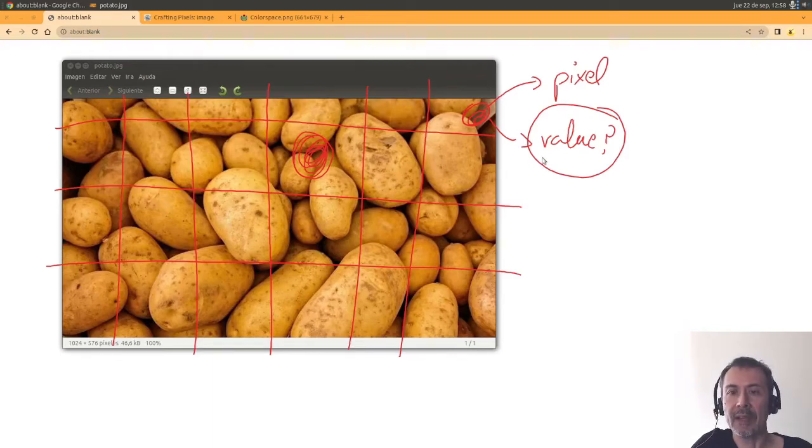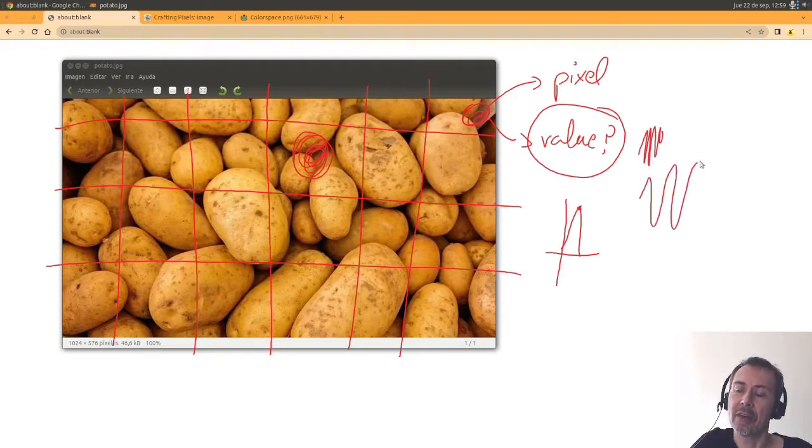Well, in sounds, we only needed to store the amplitude of the signal. But here, we are receiving a light wave. A light wave can have different frequencies. To understand what value we store here, you need to understand the concepts of color space and color model.